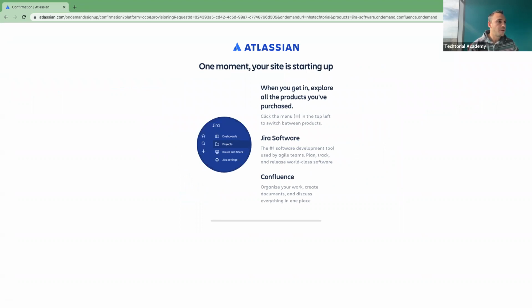Okay, when you get it, explore all the products you have purchased, JIRA software, compliance. It's loading now, let's wait until it is finished.